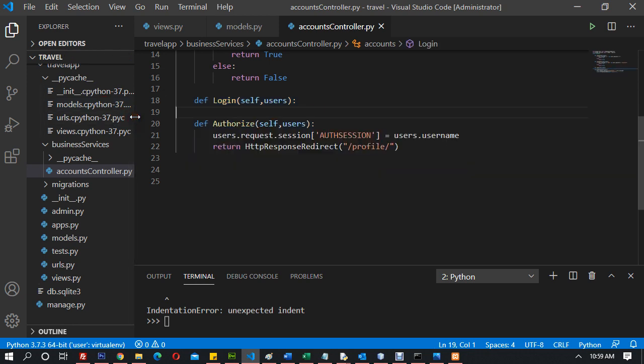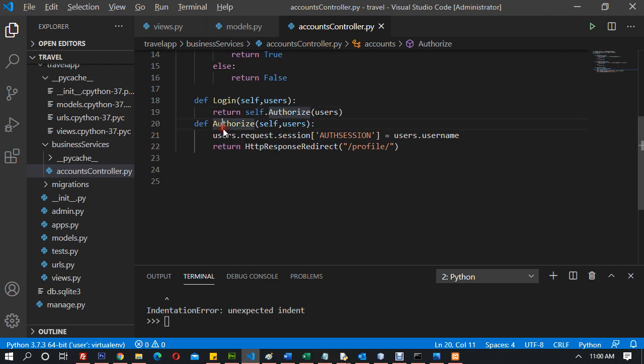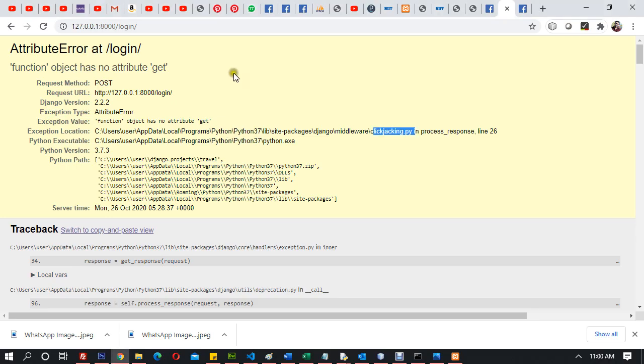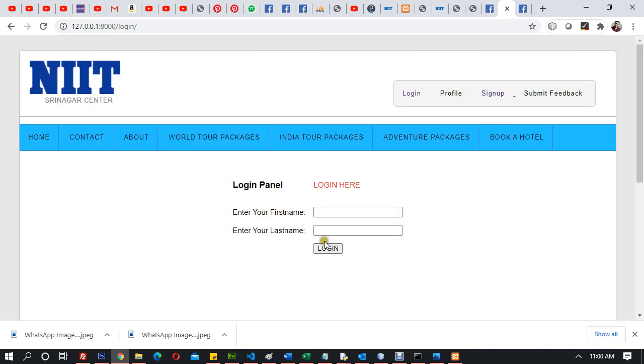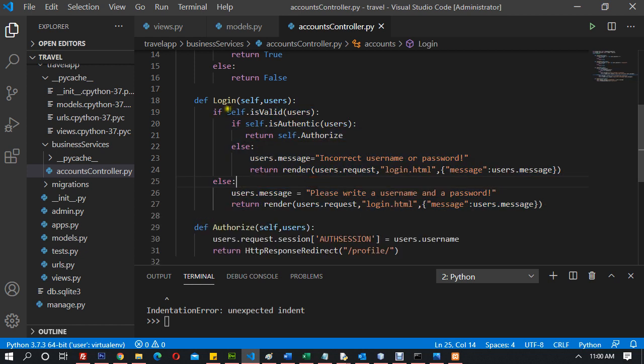Let me return back to the function without even testing anything. Let me return self dot authorize and I pass the object users. So let's see what happens. If I call the login function, let's see if it redirects to the users. Yeah, it's redirecting fine. So we don't have a redirection error. We have some indentation error. So let's see if self dot is valid users. If self dot is authentic users, return self dot. Otherwise, return the render of users dot request. So that's fine.